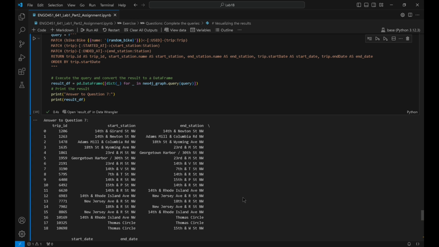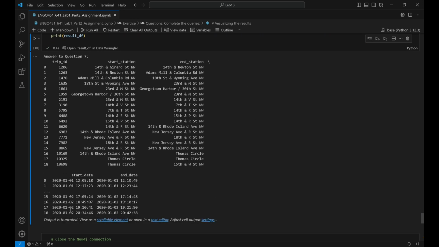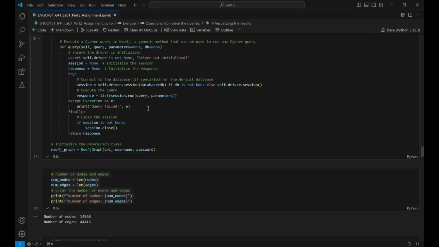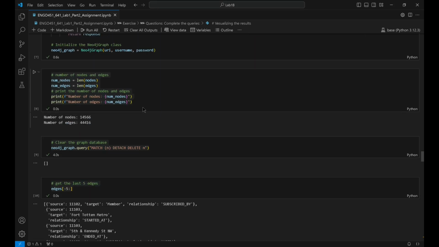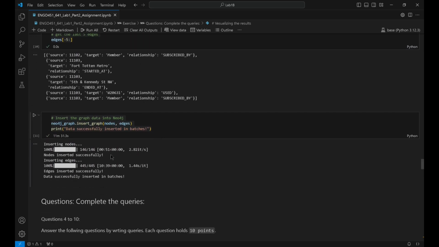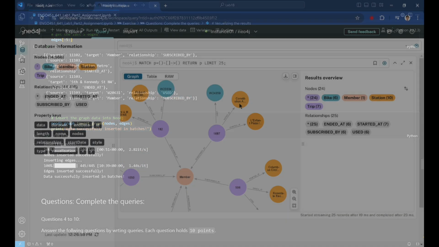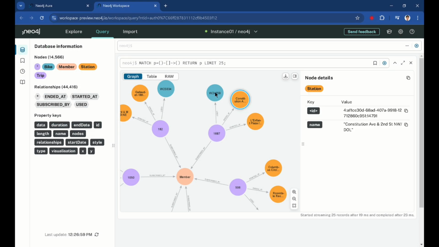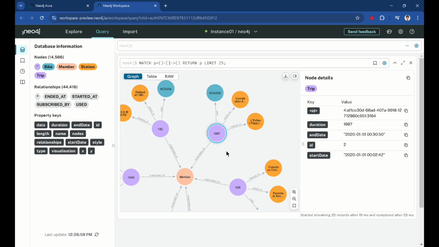To conclude, we've used Python and VS Code to create a graph structure in Neo4j and run queries to analyze a bike-sharing dataset. By leveraging the combination of Python scripting and Neo4j's graph database, we were able to efficiently model trips, bikes, stations, and members, and extract useful insights like popular stations, bike usage patterns, and trip durations by member type. This approach shows the power of using Python for automation and Neo4j for handling complex, interconnected data.